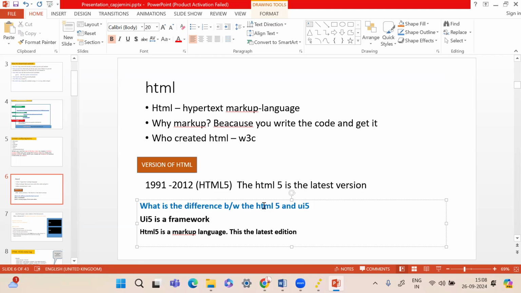Okay, so the difference between HTML5 and UI5 is that UI5 is a framework, and HTML5 is not a framework; it's a language, but a markup language, not a programming language. It's a markup language. You just write it and you get it. Nothing like any programming stuff. So what's the difference between programming and a markup language?